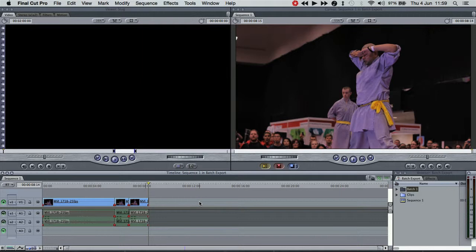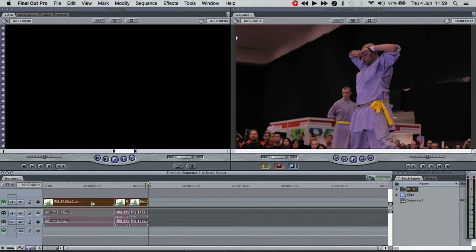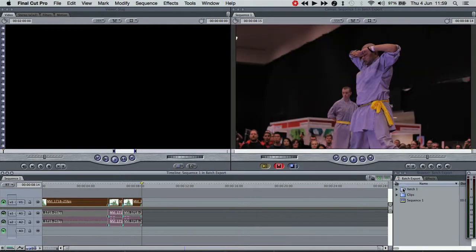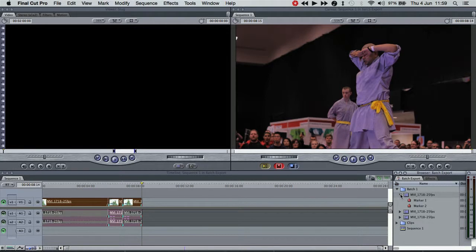Now I'm going to select everything on the timeline by hitting Command A, and I'm going to drag the information that I've selected on the timeline, not the sequence itself, but the information on the timeline, into this folder. And now you can see that all of my clips are in my batch folder, and if I click on the drop down, the markers are also there.